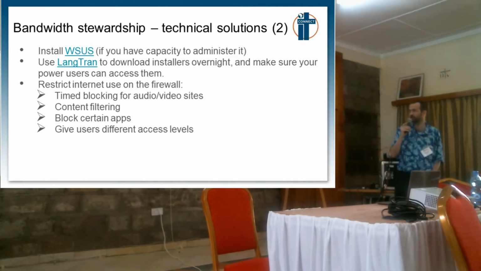There's a system called Langtran, which I've shared about in previous IT Connect conferences. It's actually a software repository, which means it makes it easy to set up a system which can download updated versions of software overnight according to which kind of software you want. So we have groups for linguistic software and for non-linguistic software, for example browsers, and other things that people periodically need to update their installations of.